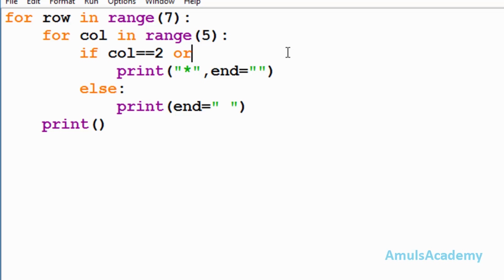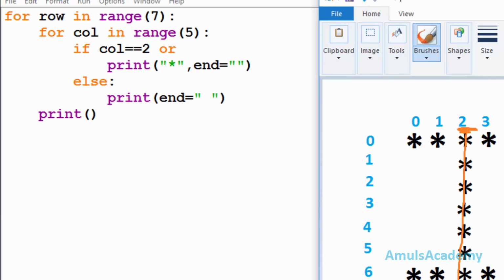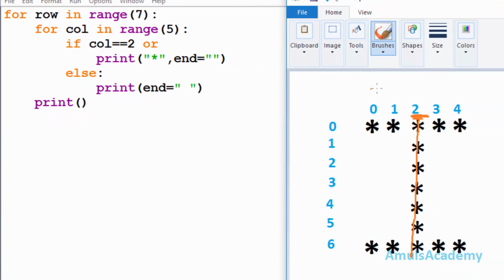Next, I'll take the logical OR operator. In the logical OR, if any one of the inputs is true, then the output will be true. That is, if any one of these conditions is true, then it will print star. That's why I'm taking logical OR here. We'll move to the next condition. We are done with the column. So next we'll go to the row.